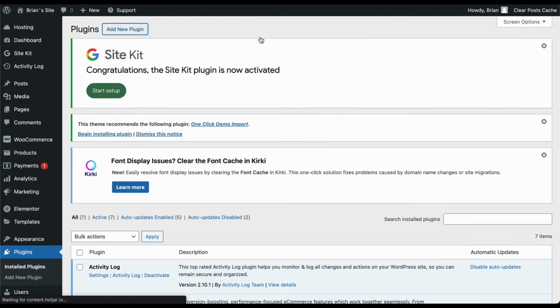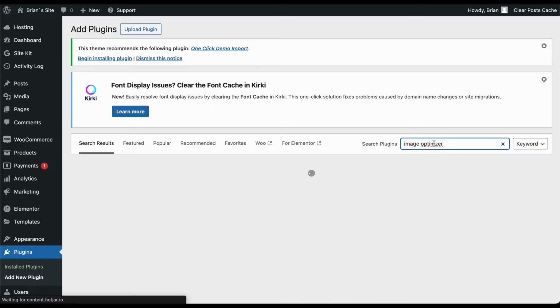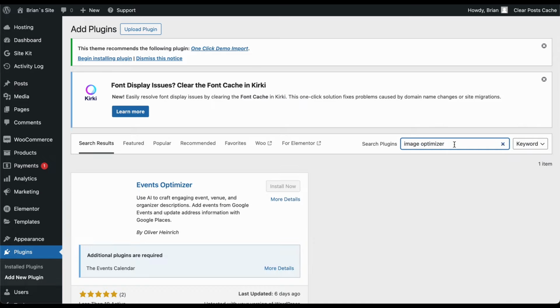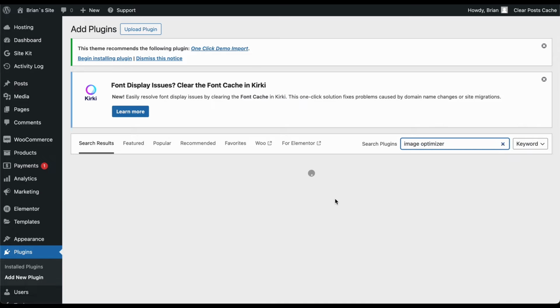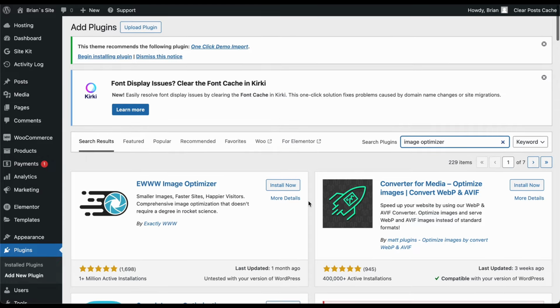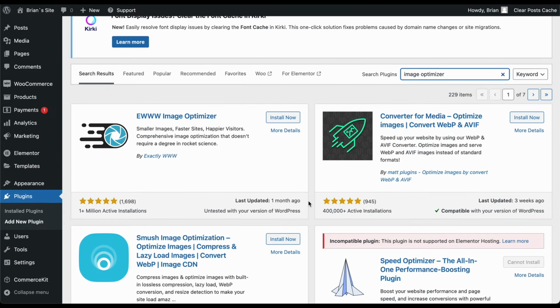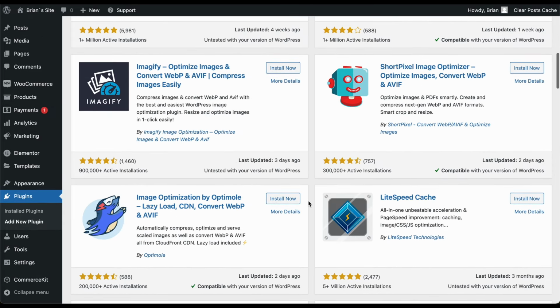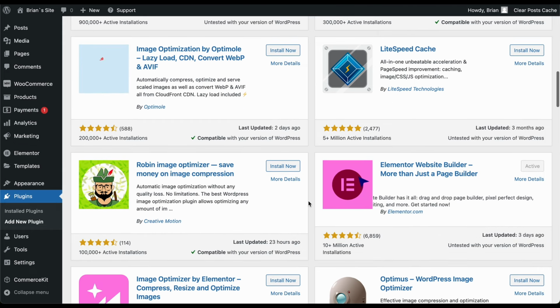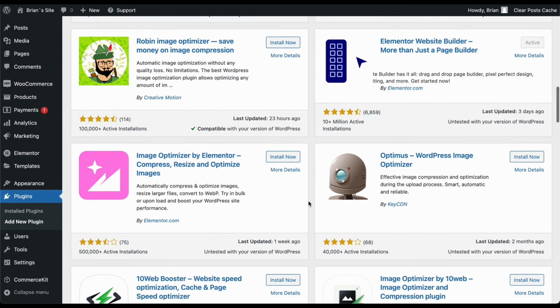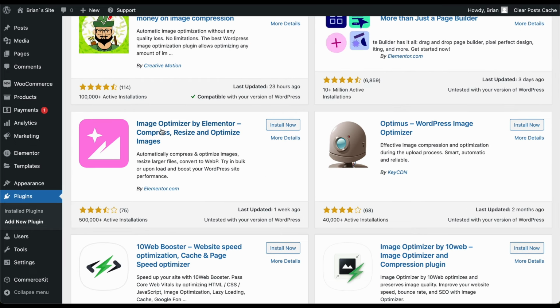And now we can search up here and type in image optimizer. Let me make sure I spell that right. Forgot my I. Here we go. Right now we can see that there are a lot of different options here, and you might be wondering, where is the Elementor one? Now we can see here, Image Optimizer by Elementor, compress, resize, and optimize images.